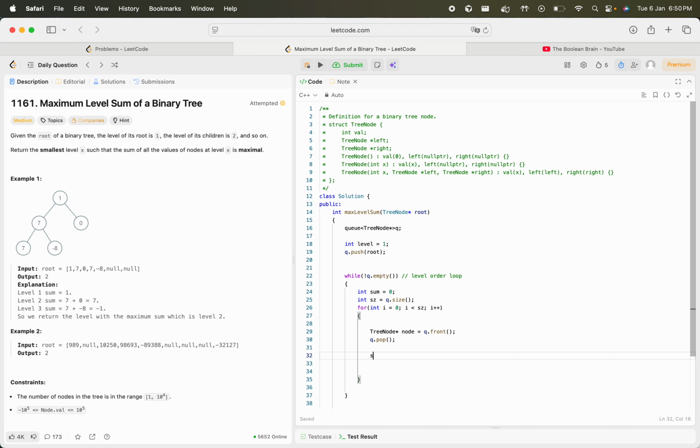Now we need to keep track of the sum in the local sum variable, node arrow val. Also, in order to process the children of 1, we check if node arrow left exists, then we push that node into the queue. Similarly, we check if the right element exists, we push that as well into the queue.